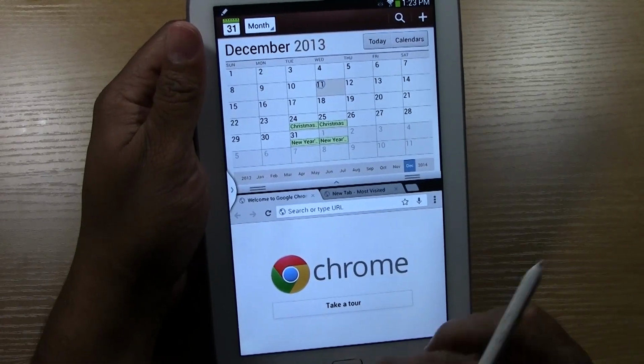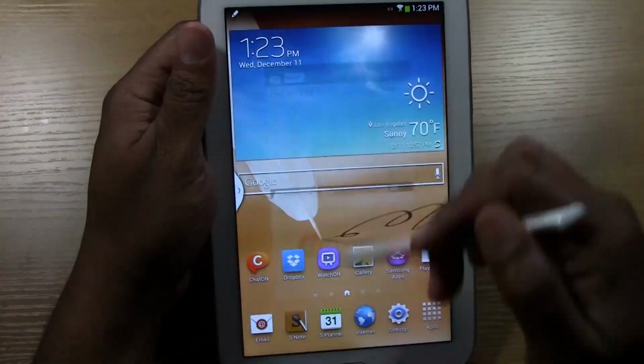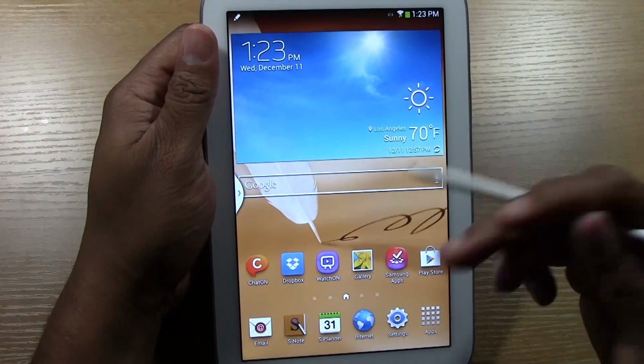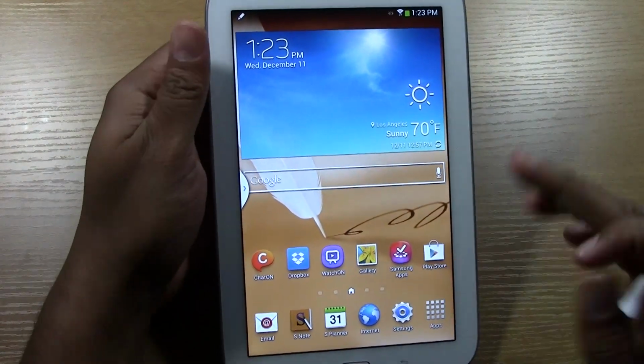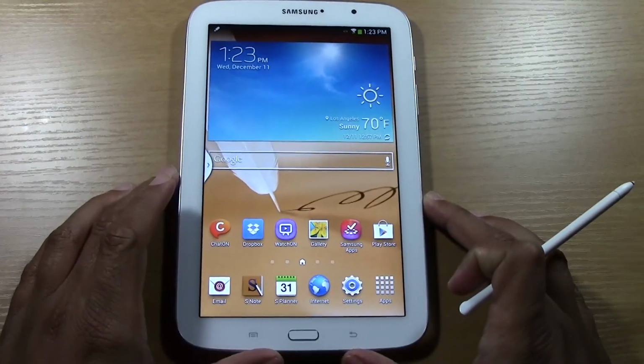You can also search the App Store for apps that support multi-view. There's a bunch more out there. You just get a couple to start when you get this tablet.